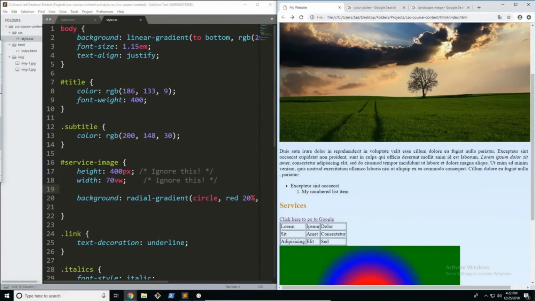So in this video, we are going to be talking about the last property related to text and fonts.